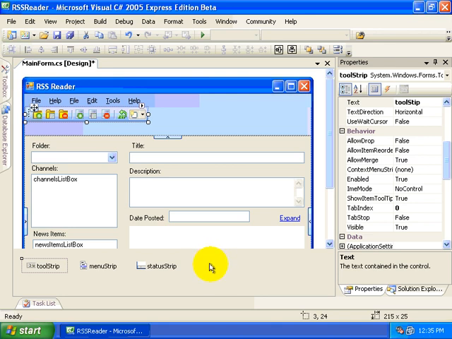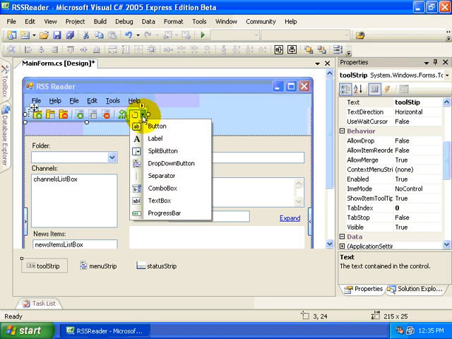If I want to add a new item to the tool strip, there's a number of different ways I can go about it. As you can see over here, I have this little drop down, and I'm going to select it, and I can select to add to this tool strip either a button, a label, a split button, and several others: separator, combo box, progress bar. So you have a lot of functionality wrapped up in the tool strip and the menu strip controls.